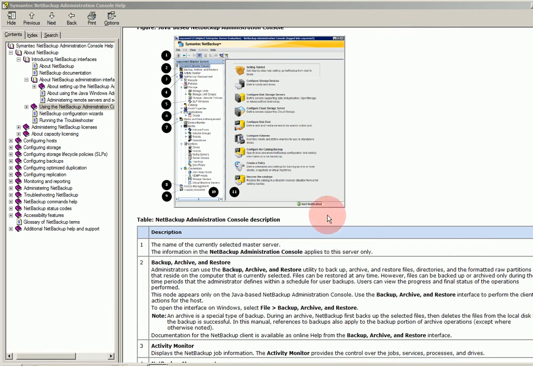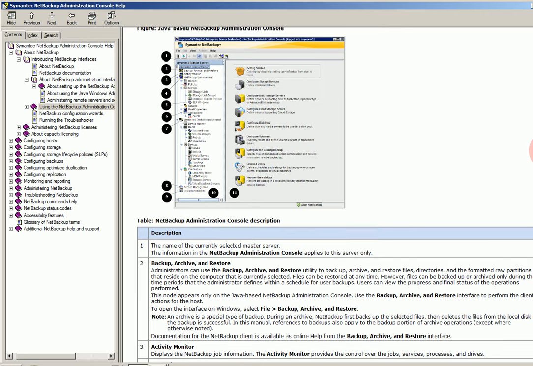The first point displays the currently selected master server. If you have 10 master servers in your infrastructure and want to manage them in parallel, you don't need to open 10 different consoles. Instead, you can click on the server icon up here. It will ask you for the new server to manage. When you give the server name and say OK, it provides the console to manage the other server.